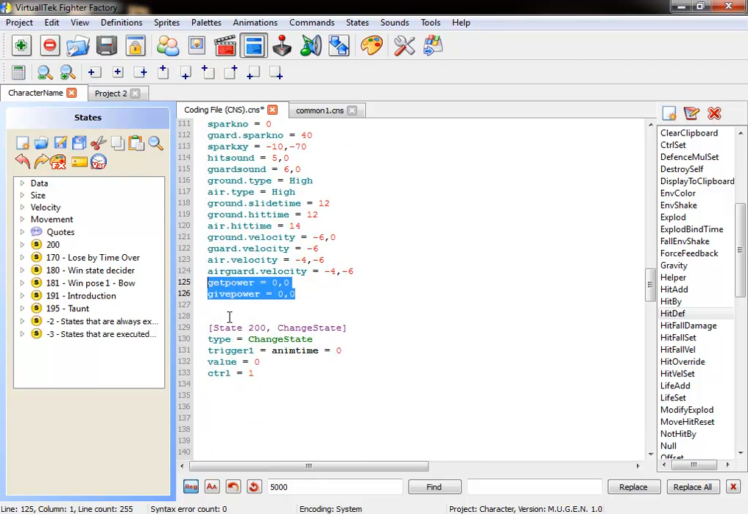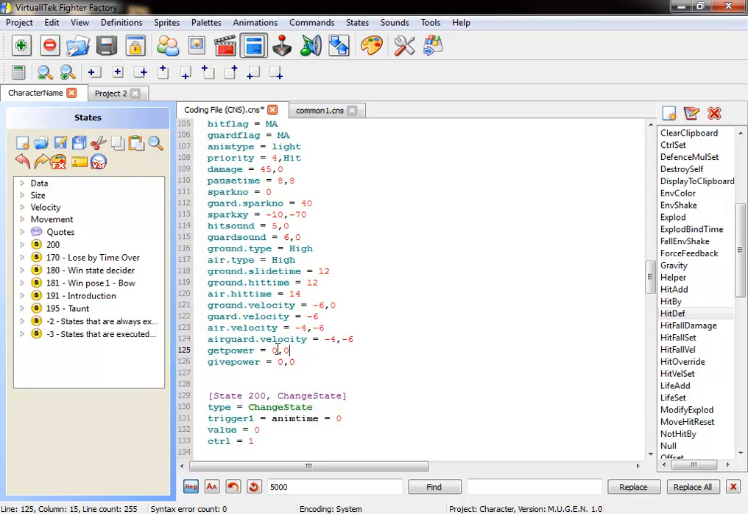There's a couple of others, which is get power. So when you hit player 2, how much power do you gain from when you land the attack? Again, the values are entirely up to you. There's two values. One is if you hit player 2, how much power do you get, and if player 2 guards it, how much power do you get as well.